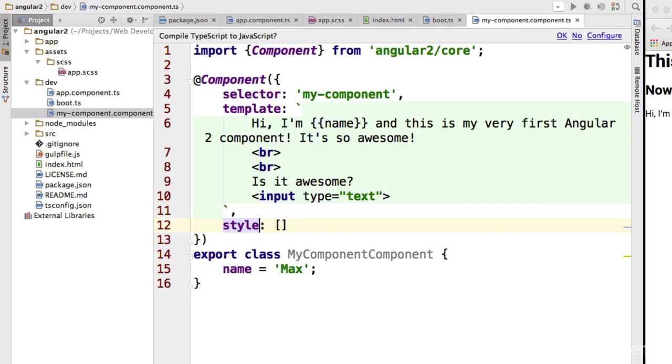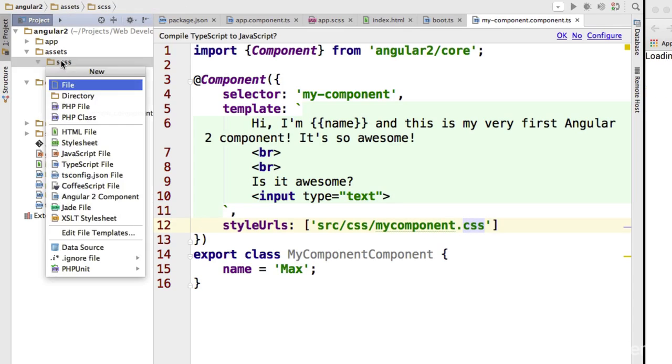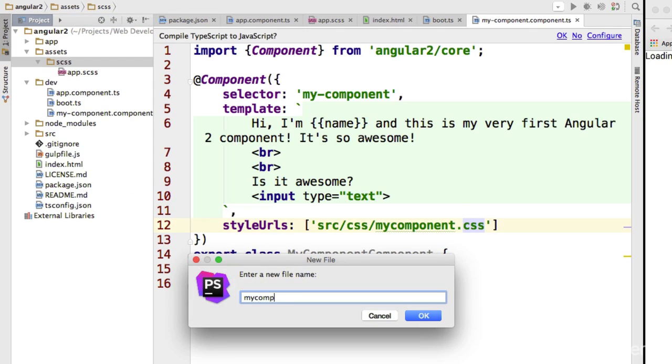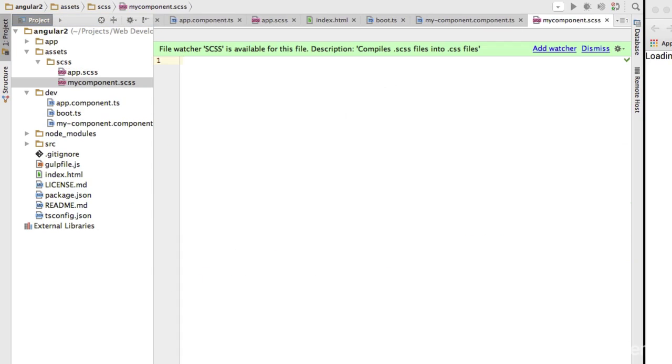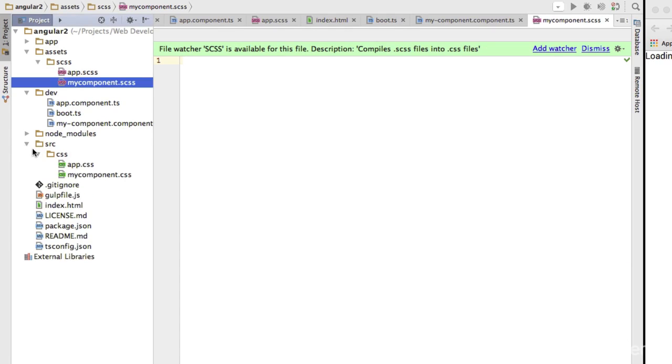Now I'll use an external sheet here. So I'll have styleUrls, and they will live in my source folder under css, and I will call this my-component.css. Now this file doesn't exist yet, so let me create it here, and I'm using SCSS. So I'm creating an SCSS file here, but if you want to use plain old CSS, you just go in the source folder and create this file on your own and enter the CSS code you need there, right?